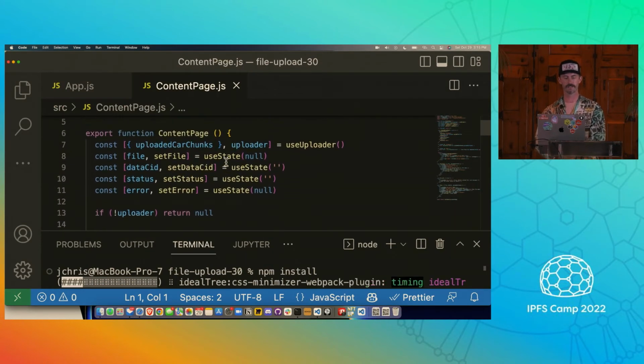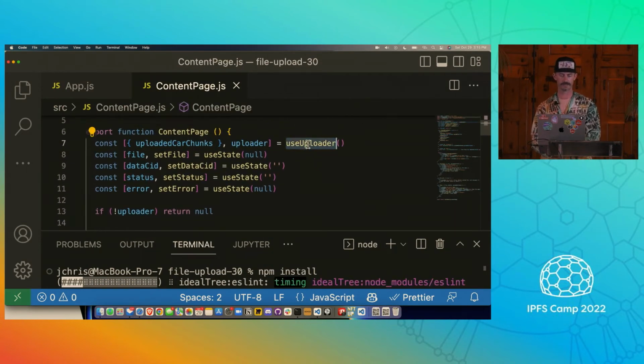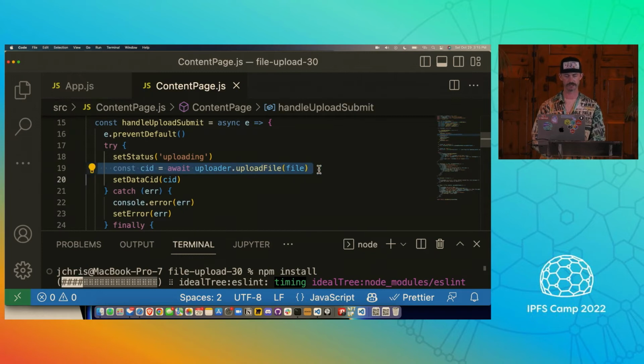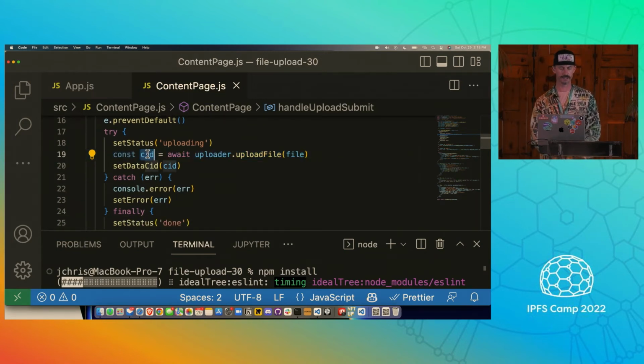So that's the behavior of this app, and what's happening is that it's having a React hook to bring the uploader into scope. And then it essentially just calls upload or upload file with the file that comes off the browser's form UI. And the CID is what you expect. It's what you'd use to compose a link to your upload on the gateway.